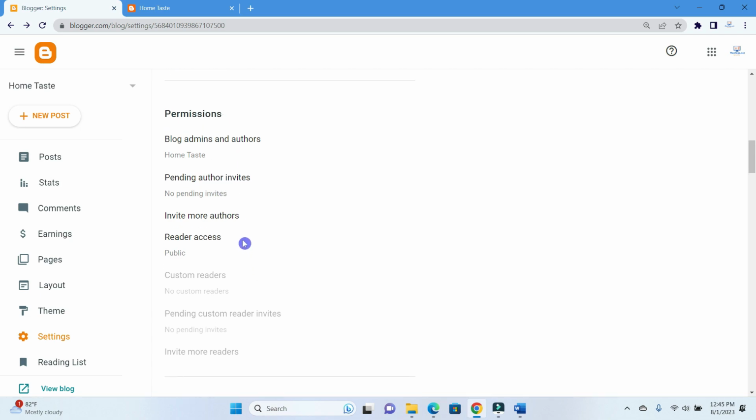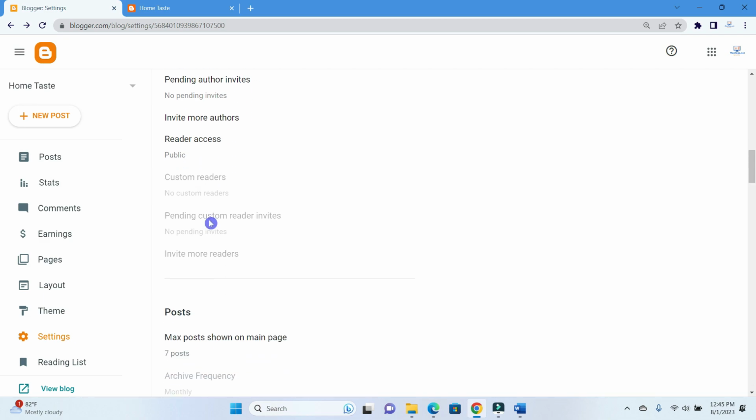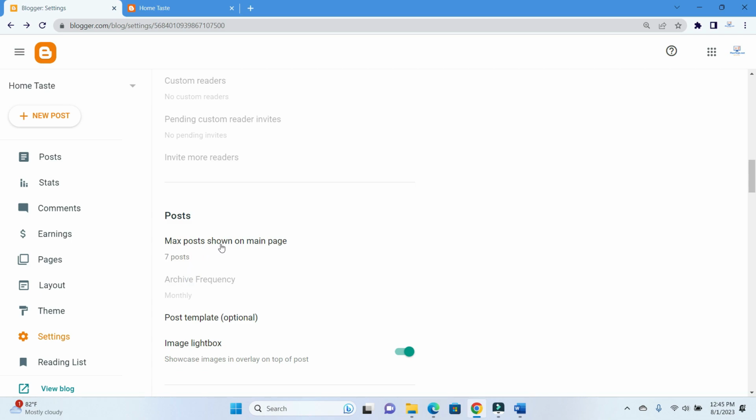Let's say you have co-workers and maybe you don't have time to do all the editing all the time, then you can add them here, invite them to add them as authors, and then they will be helping you with their publishing and moderating comments. And here is the maximum number of posts that will be shown on the main page.